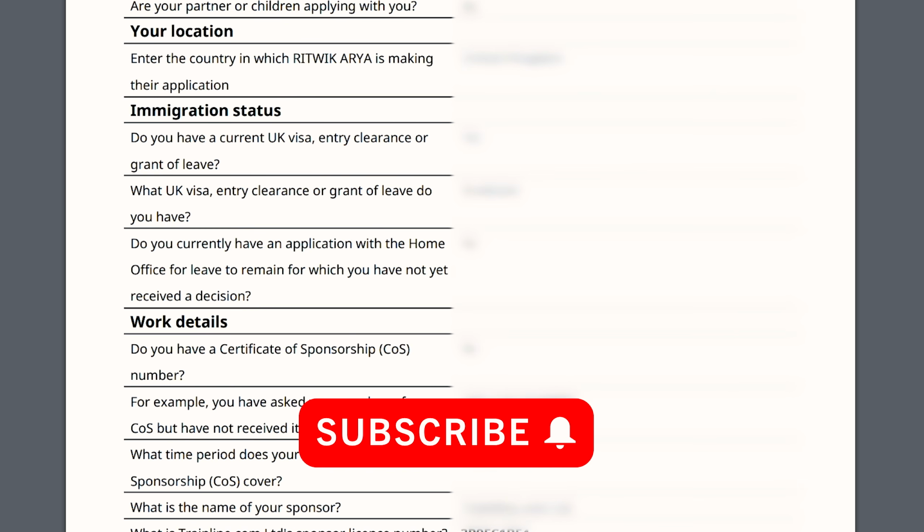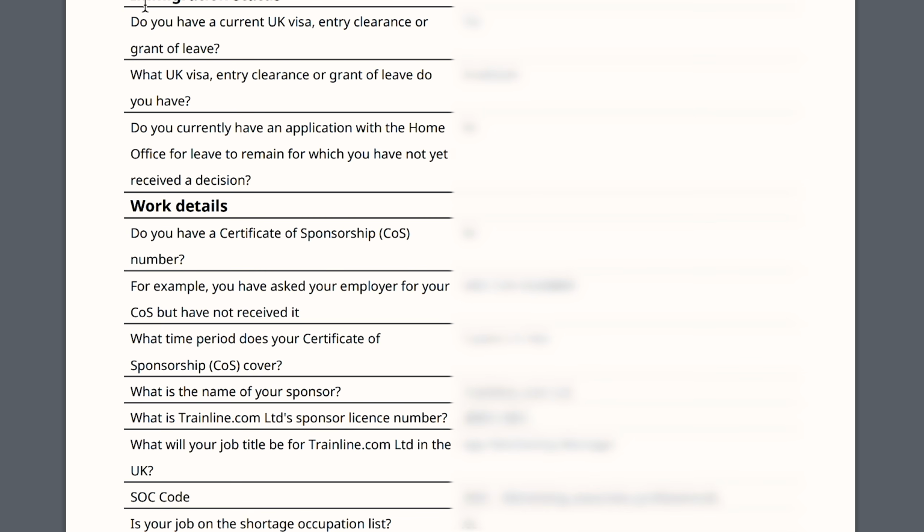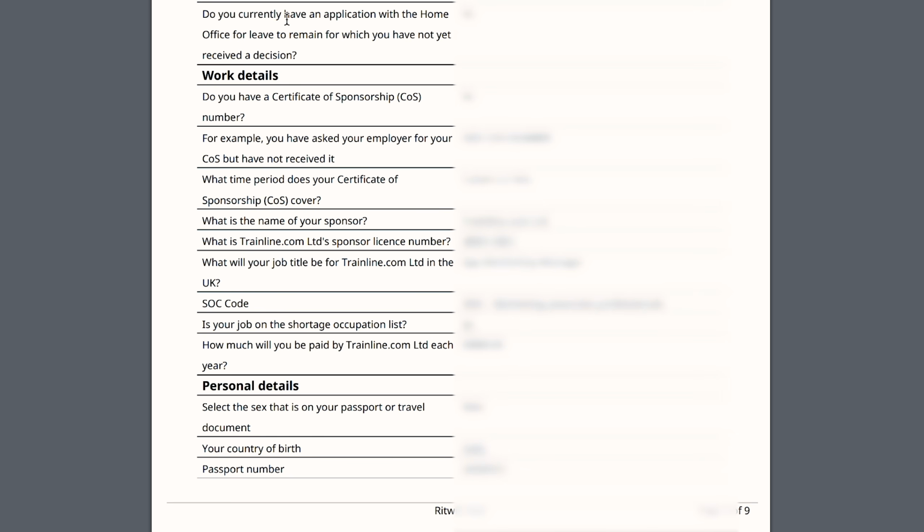The next one is people applying with you. Are your partner or children applying with you? I've said no. Then your location, I have entered United Kingdom. Then my immigration status, do you have a current UK visa, entry clearance or grant of leave? I have said yes here because when I applied, I had my graduate visa. And then the next question is, what UK visa, entry clearance or grant of leave do you have? So I entered graduate. Apart from that, do you currently have an application with the Home Office for leave to remain for which you have not yet received a decision?